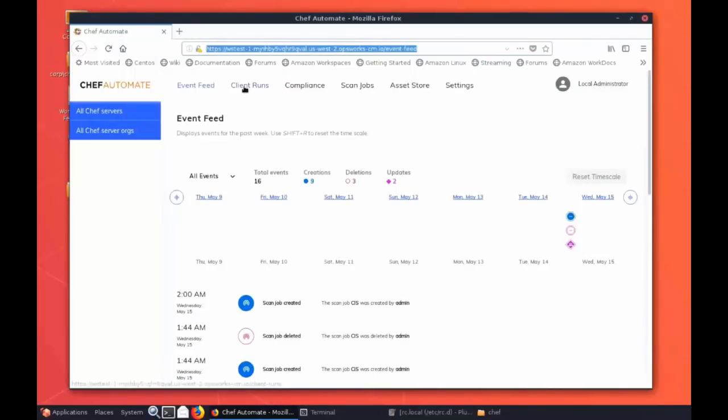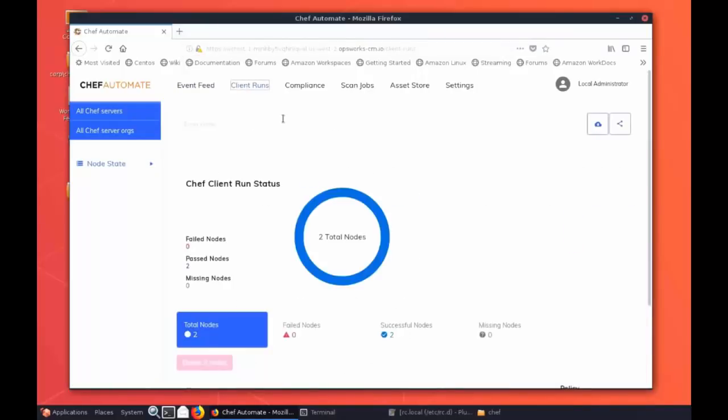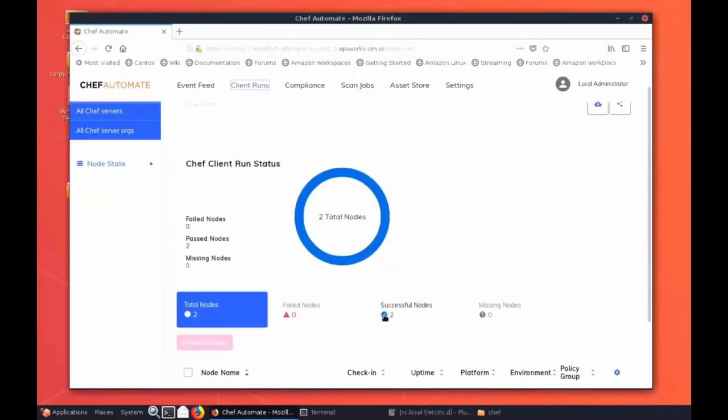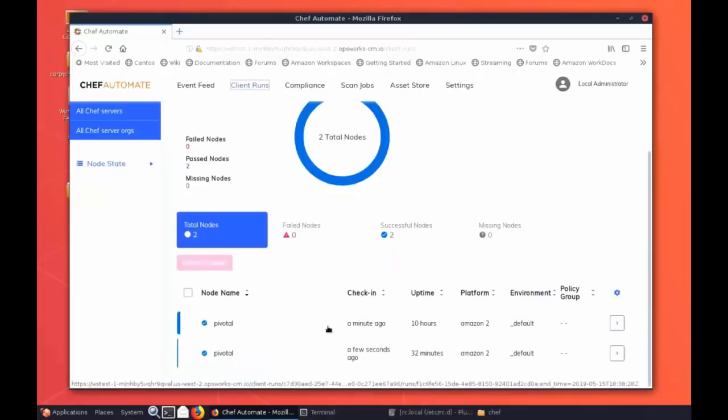And what you want to do is that you want to see the client runs. So once I go into the client runs, I can see that, hey, there's my node that just checked in a few seconds ago. So this is the node that I actually just ran the Chef client on. And then you can ignore the second node for now, because this is the node that will automatically register to the Chef Automate server.